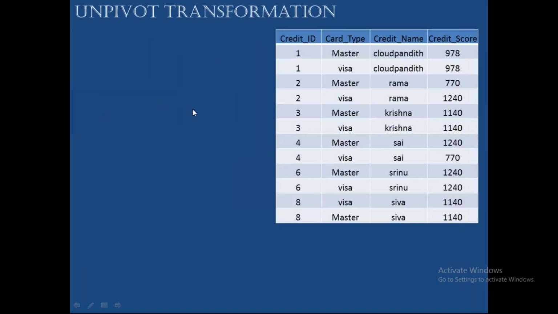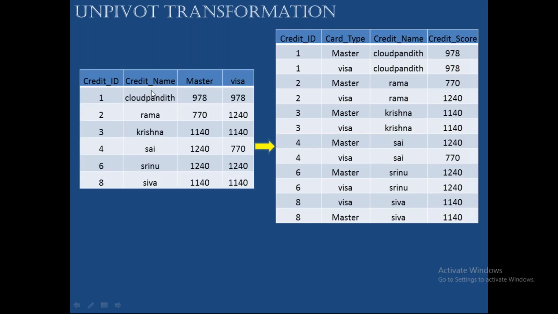Unpivot transformation. See, unpivot means, friends, this is what data. Tell me, this is what data. This is what I want to get from this data. We just now applied the pivot transformation to get this data, isn't it? Again, I want to convert this pivot data to unpivot. Meaning, instead of maintaining master and visa as two columns, I want to maintain them in a single column. So for that, we are going to use the unpivot transformation.